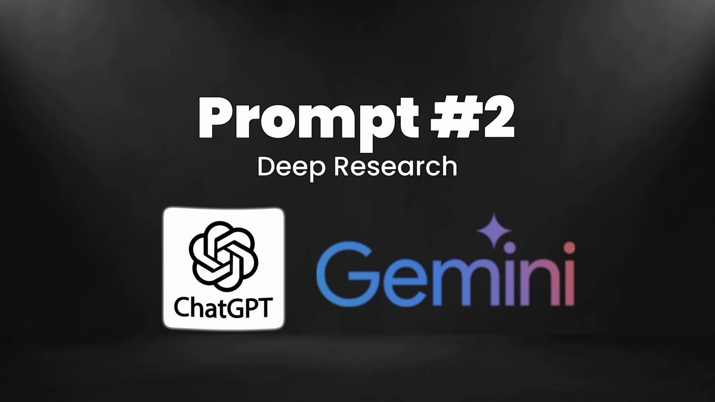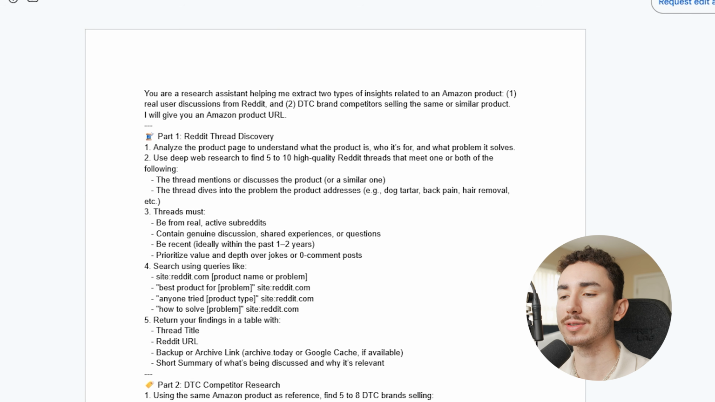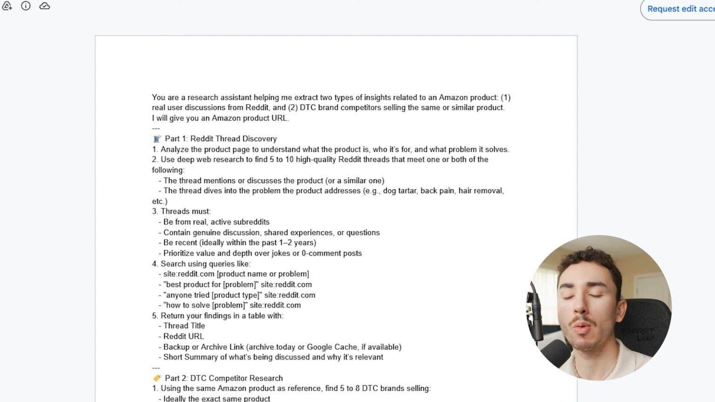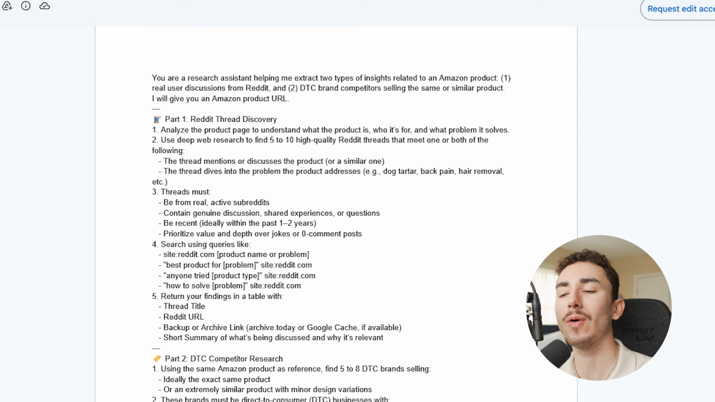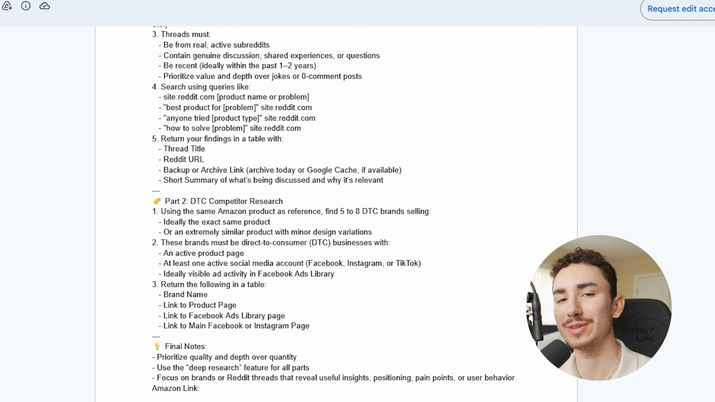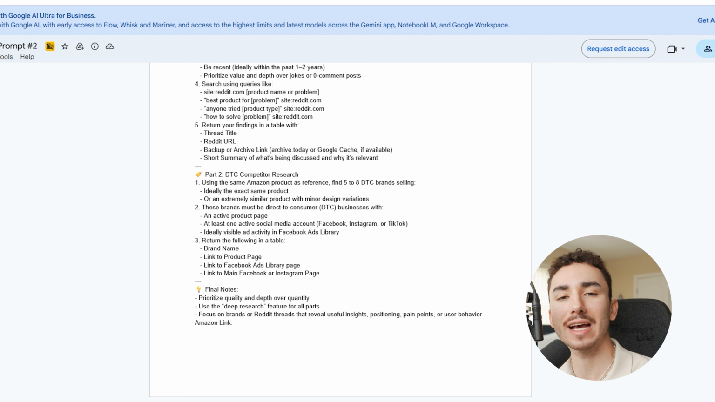Now, the next prompt is a deep research prompt that you can use with ChatGPT or Gemini. Essentially, what it's going to do is gather different Reddit threads that, again, give you more information about why customers are buying your product. What problem are they looking to solve? So you get all that juicy information that you can use in your ads. And same thing, it's also going to gather competitors as well, so you can see what angles they're doing, what benefits, and just gather some more ideas.